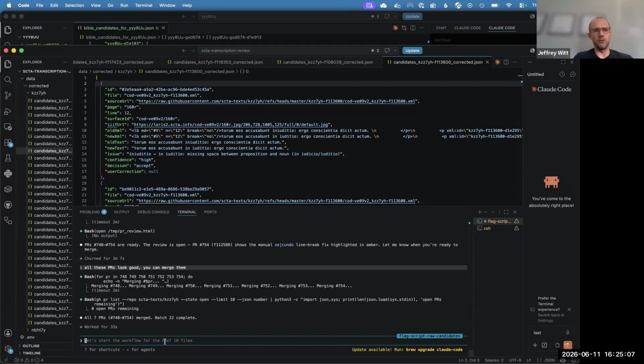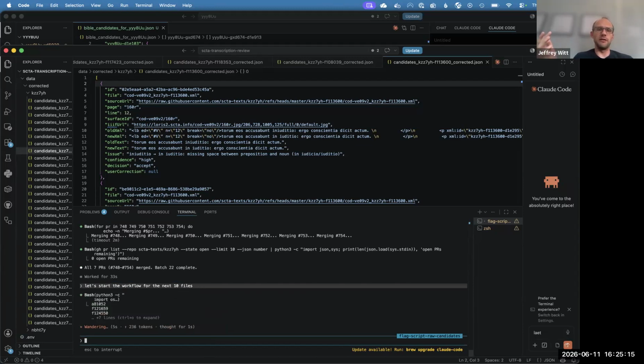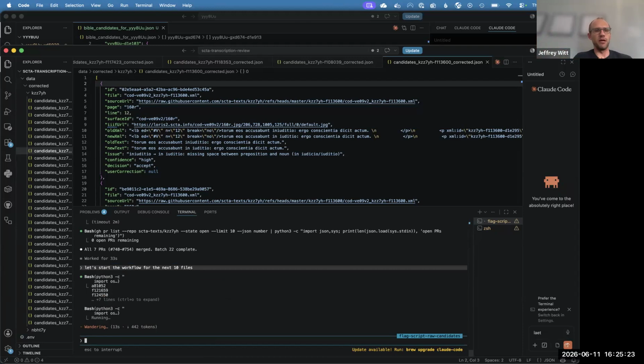Let's start the workflow for the next 10 files. And we're going to repeat this process. It's going to flag all of the possible errors for 10 files, and it's going to suggest corrections to those 10 files, and then we'll load them in the UI viewer, and we'll repeat that process.